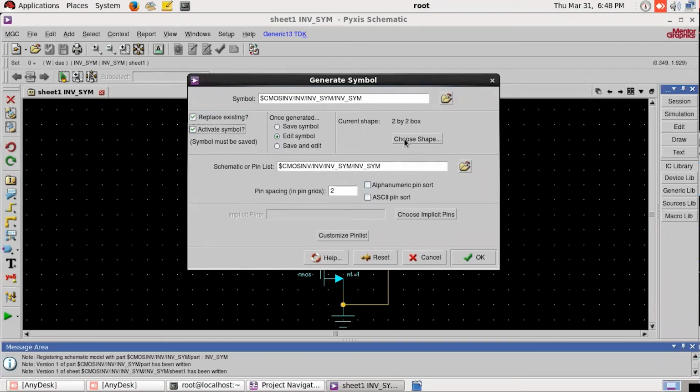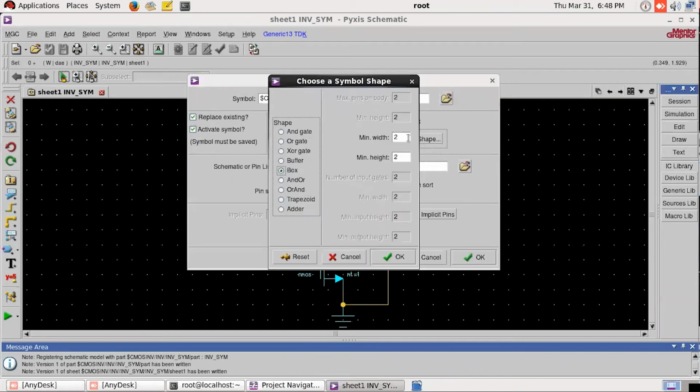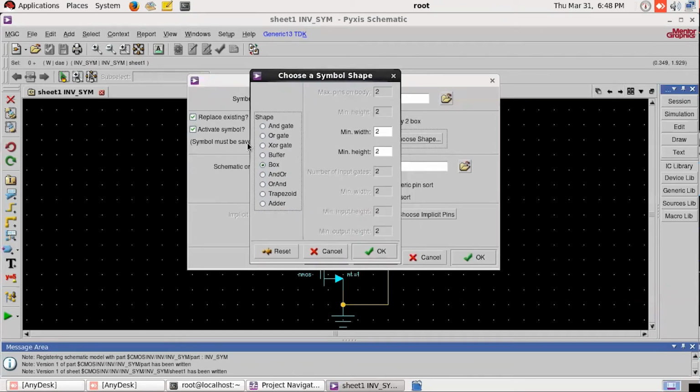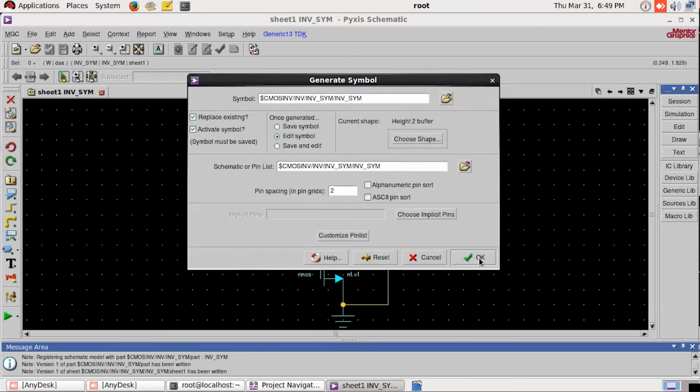Next, you have to choose the shape of the symbol. Which type of symbol do you want to generate for the inverter? Click on choose shape. AND gate type symbol? No. OR gate type symbol? No. XOR type symbol? No. Buffer type symbol? Yes, that seems to be similar. Exact symbols are not available in these tools, so we have to take some similar symbol and change it by using the tools available in this software. Now I am selecting buffer and click on OK. Now again click on OK.